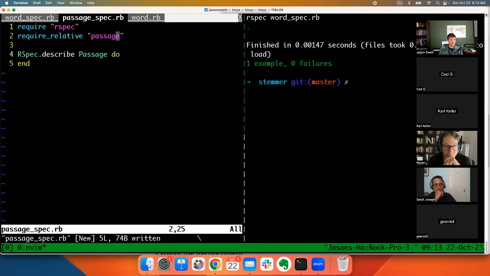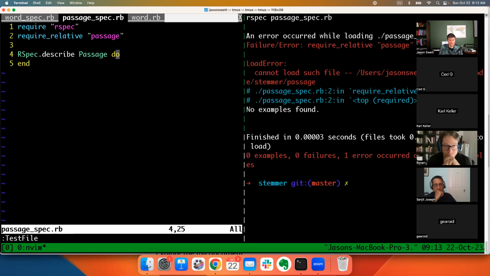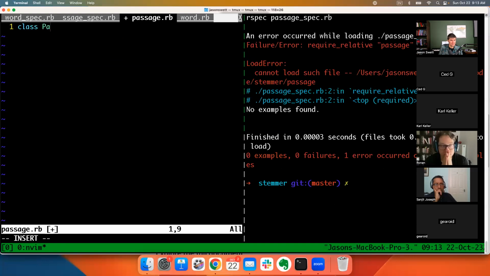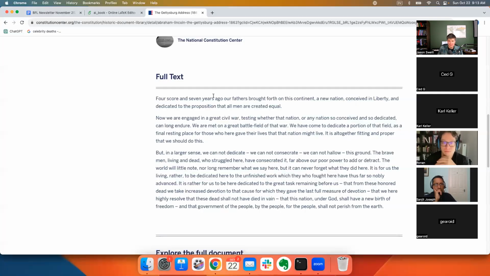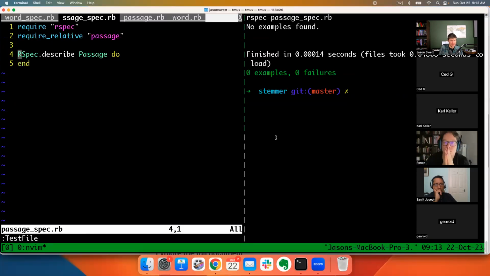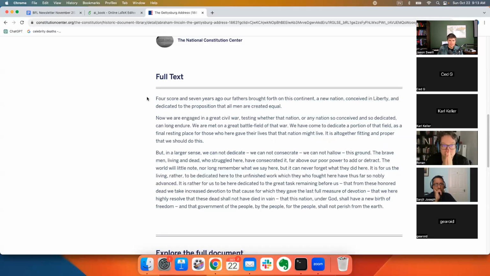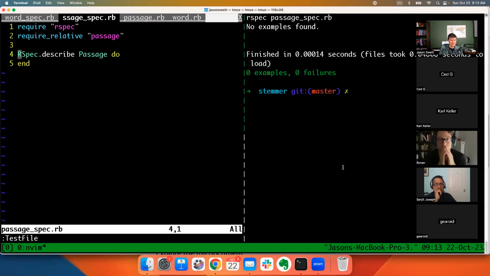Okay. And I'm going to run this test even though I know it won't pass. So it fails because there's no file called passage. Run that again. Now it doesn't fail. We don't have any tests yet. So I will add a test that just has this chunk of text. I'll actually just do this much because otherwise we won't be able to easily see it.